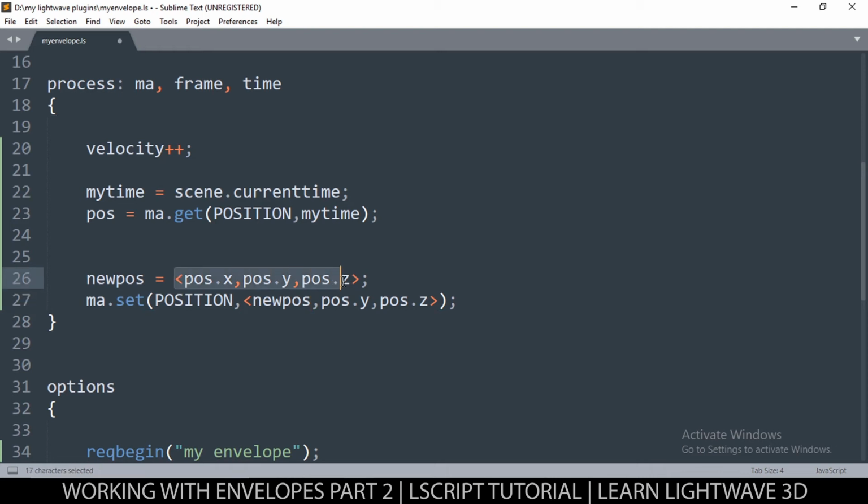And then here I just want to put a single value, like so. So this value is what I want us to calculate. So it's going to be the velocity, which we've increased.